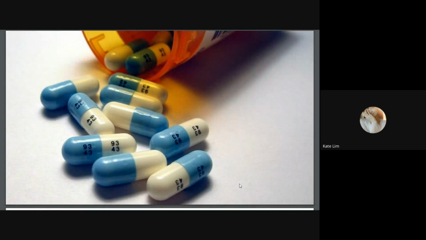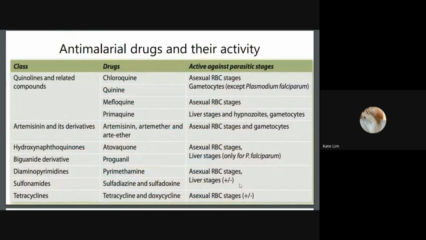So let's go to the treatment. So I will not be focusing on the treatment since it is not our job as medtechs to give treatments to patients suffering from malaria. But I would be focusing more on the prophylaxis. But here in our country, more than 90% is actually malaria free. So prophylaxis is often unnecessary.